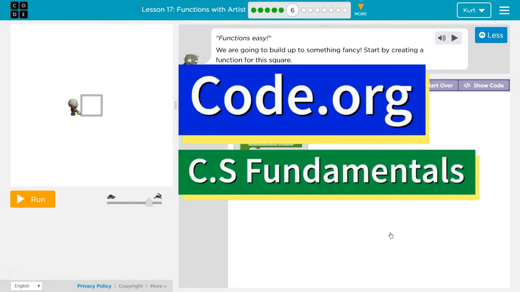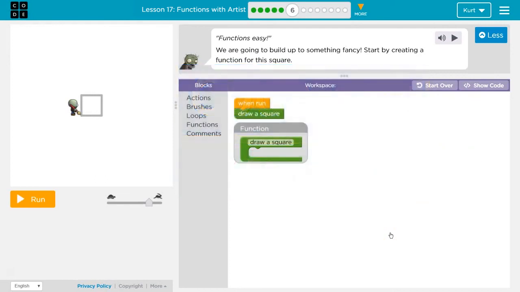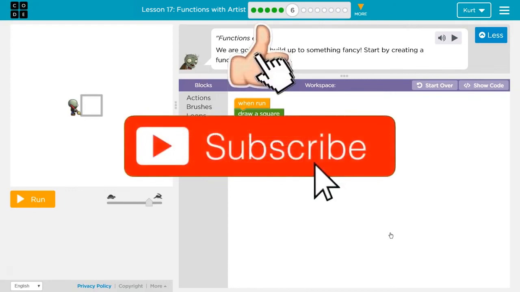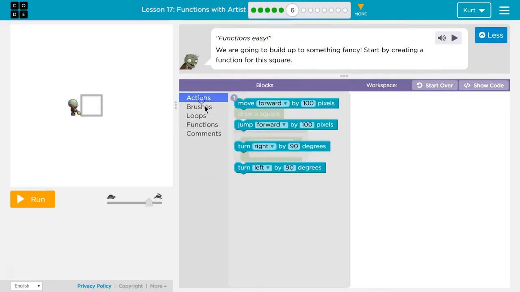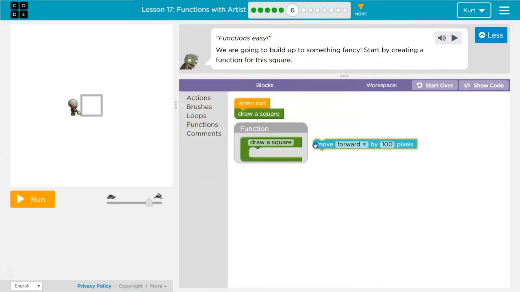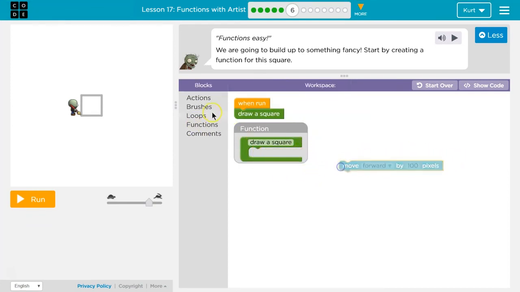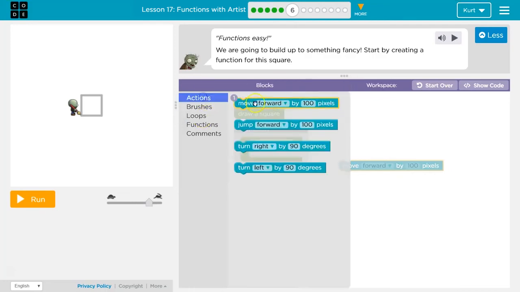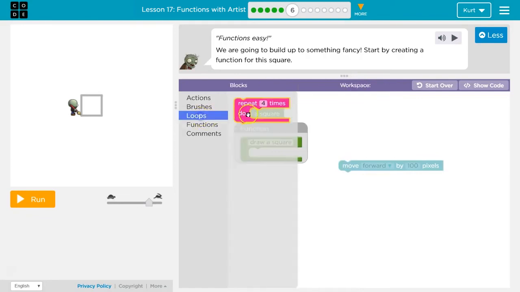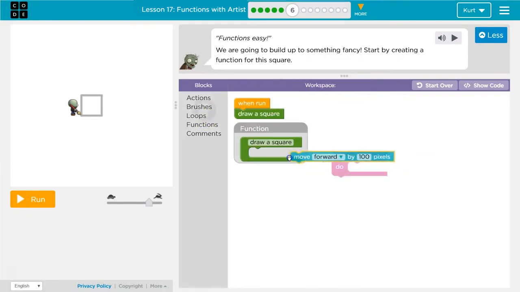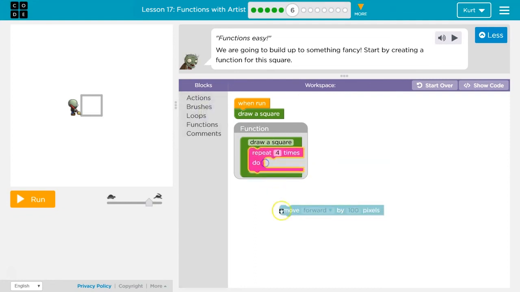This is Code.org. I'm currently working on CS Fundamentals. Functions easy. We are going to build something up to something fancy. Start by creating a function for the square. Okay, a square. And we did this in the last one, right? So we're going to move forward. I'm not sure if it is 100, but that's fine. How many sides are to a square, right? Because we only want to use at most one of those. 4 sides, okay?